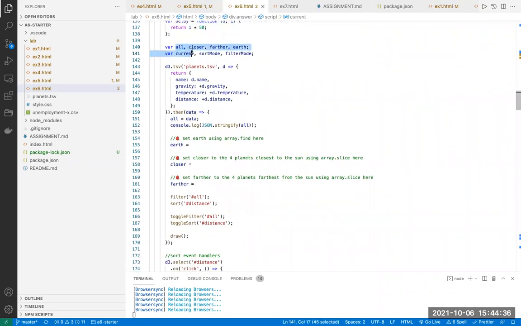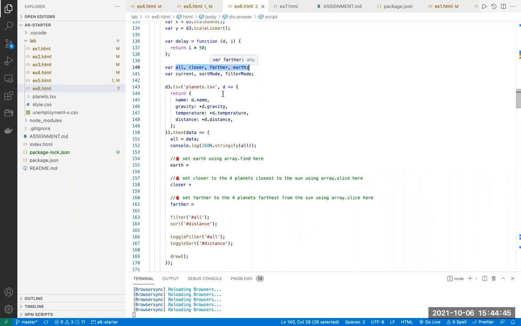Then we have arrays here that we're going to use to keep track of the different elements. So all is all the planets. The closer are the 4 closer, the farther are the 4 farthest, and Earth is just a pointer to the Earth object that you can get to using array find. So can somebody give me the code here to do the array find?